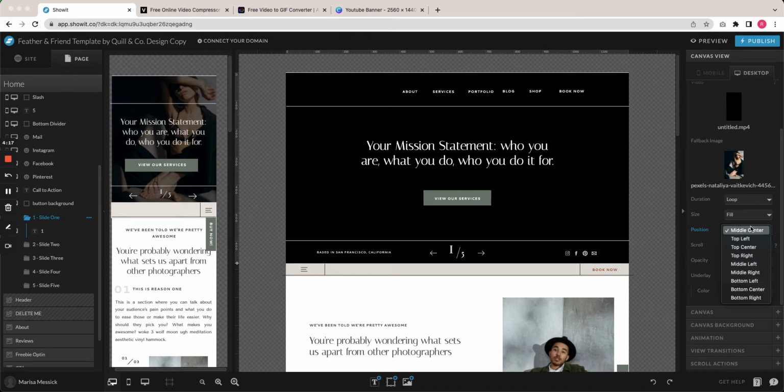Position, these are just if you want that video to focus on a different section of the video. So right now it's middle center, so it'll be right slap down in the middle. If you wanted it to focus more on like the top, then top center, but we're just going to keep it middle center.